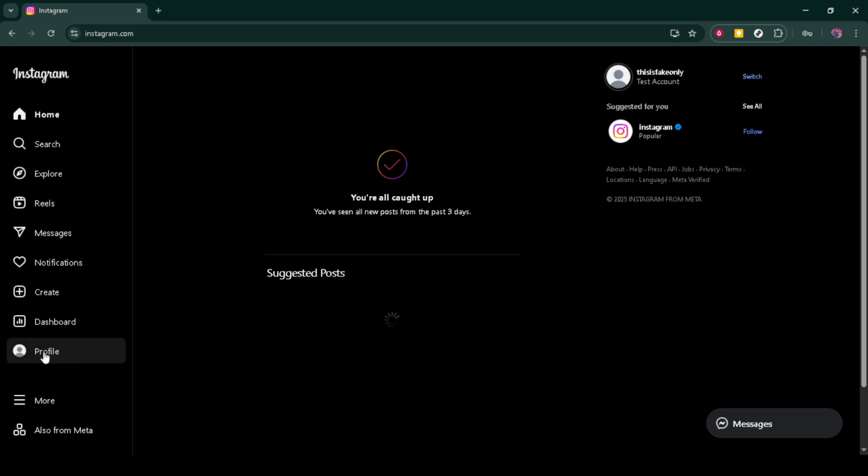Open up the Instagram app on your phone or visit the website on your computer. Enter your credentials as you usually would and click on Login. If you have multiple accounts, make sure to log into the business account that you want to set to private.